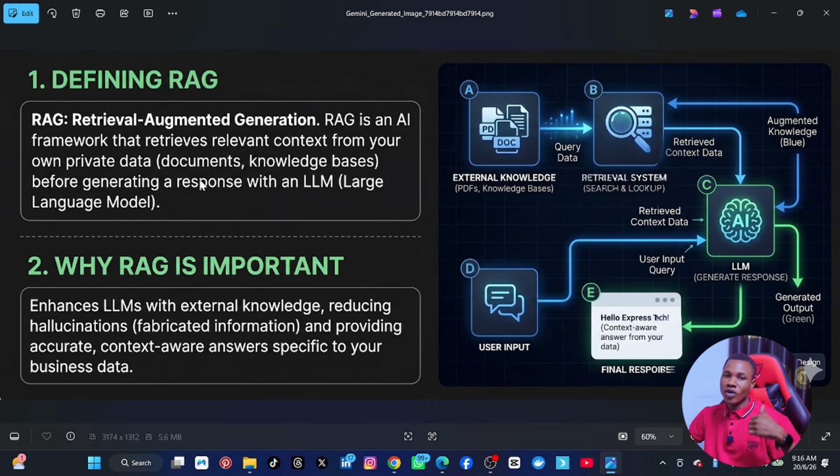Now, if you notice from the last class that we just talked about, I converted my PDF, the PDF that carries information about my company, to a JSON. And I told you that way is not even the major way of doing it. So the major way of doing it is to build a RAG.